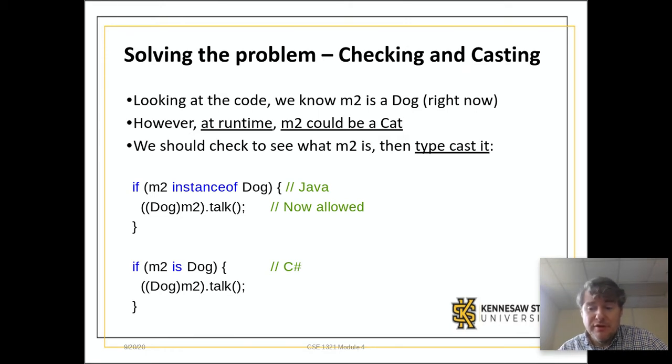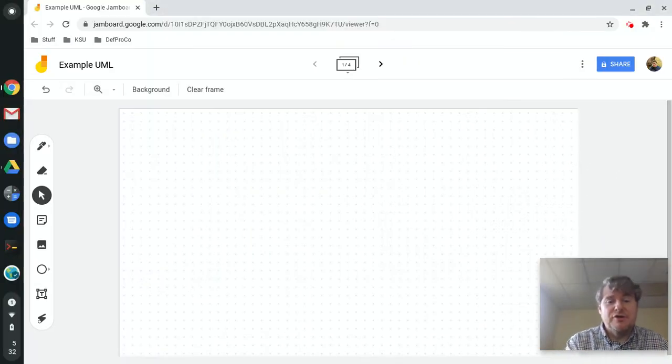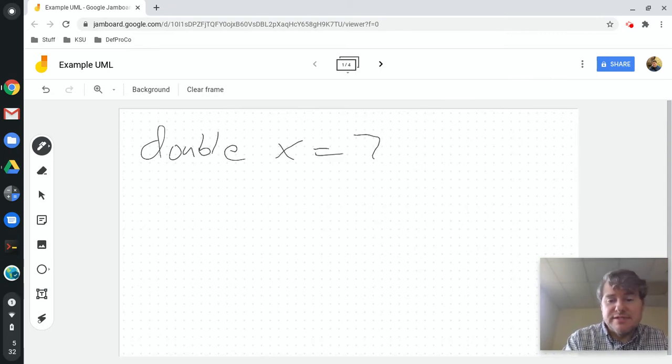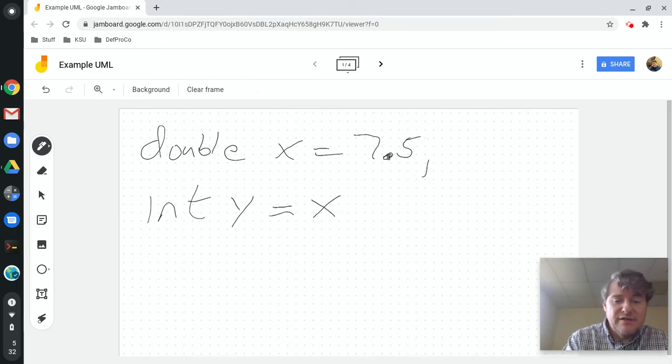So I have a double, it is 7.5, and I assign it to an integer. And I'm just going to do that so that I'm not talking abstractly. So I'm going to turn on my pen first, and then I'm going to say double x equals 7.5. There's a point in there. And then I'm going to say int y equals x. So what is it that I expect this to do? Because it's not really clear what I intended to do here. Maybe I meant for it to give me 7. Maybe I meant for it to give me 8, because if you round it, you would actually end up with 8.